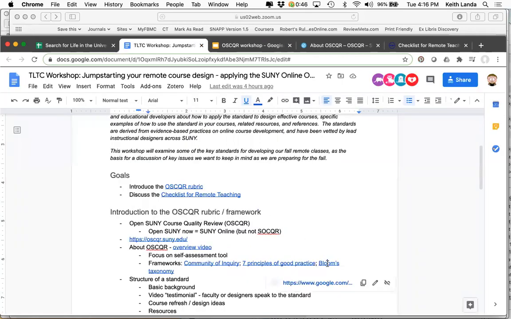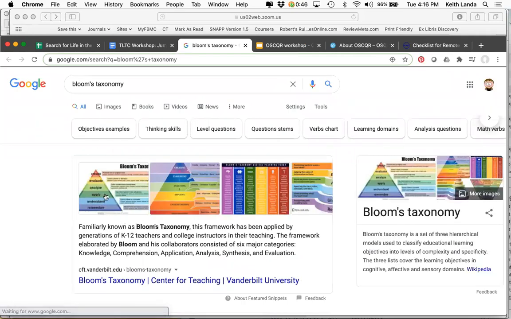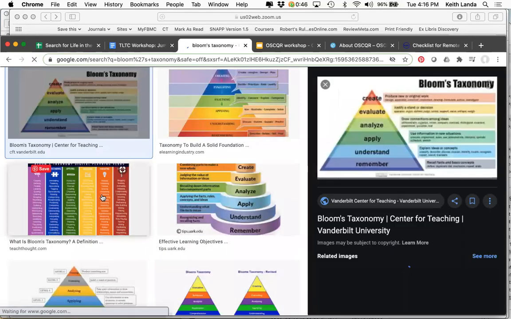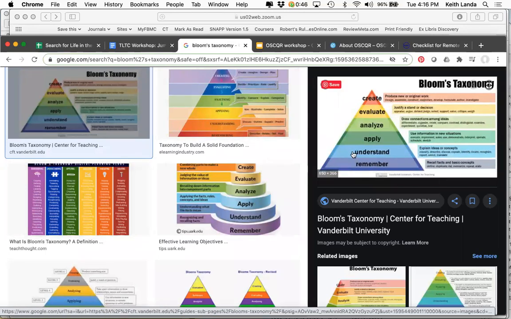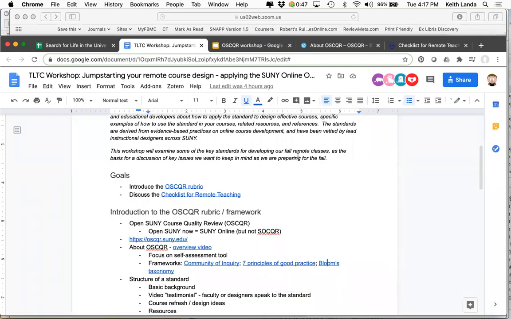And then finally, if you're not familiar with Bloom's taxonomy, there are actually several Bloom's taxonomies, but the one that most people talk about is Bloom's taxonomy for cognitive learning, where there are lower order and higher order thinking skills. Some of the items in the OSCQR rubric and some of our aspects of how we plan our courses will help make sure that we've got an appropriate balance of lower order and higher order thinking skills, and that they are mapped appropriately across the outcomes we want for our courses, how we're going to assess students, what kind of learning activities they're going to do, and so forth.